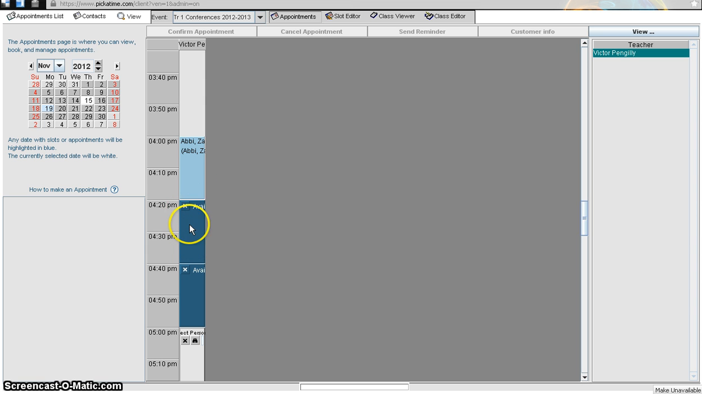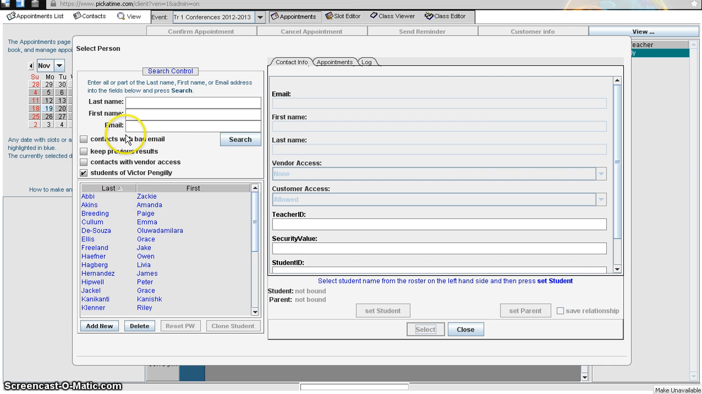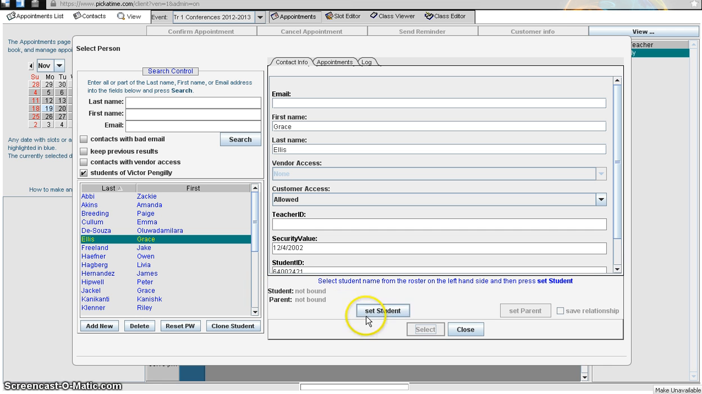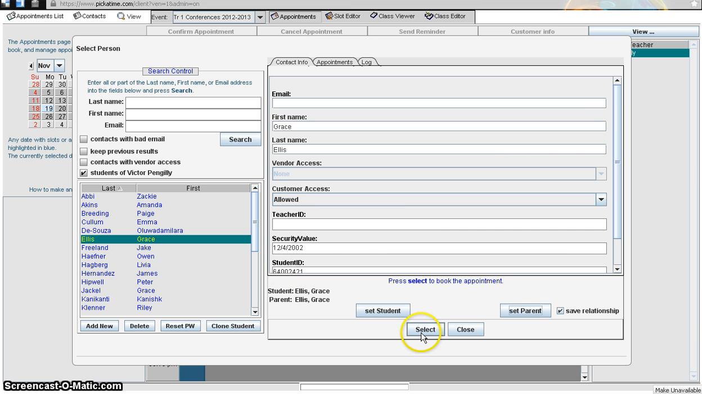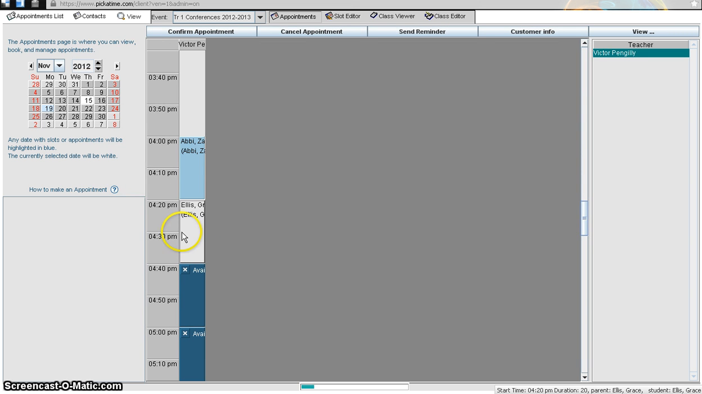If you want to set a time for a parent, maybe they call you, they're having difficulty with the website, you can also schedule their conference. If you see the little binocular icon here, let's click on that. And then what this should do is pop up your roster. So here's your class roster. So if we want to schedule for this person here, we can do that. We say set student, set parent, and then select. And then when we come back, we see that that conference is now scheduled for that person.